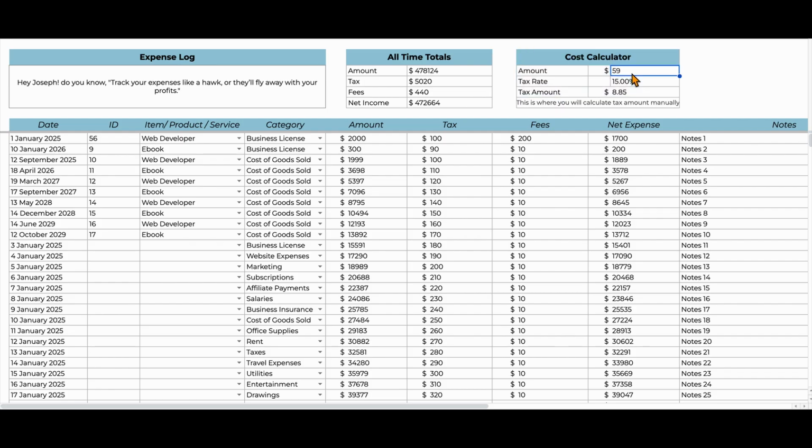You'll also find a built-in cost calculator. Just enter an amount and a tax rate, and it instantly calculates the tax for you. Super handy for checking vendor invoices or estimating costs before making a purchase.